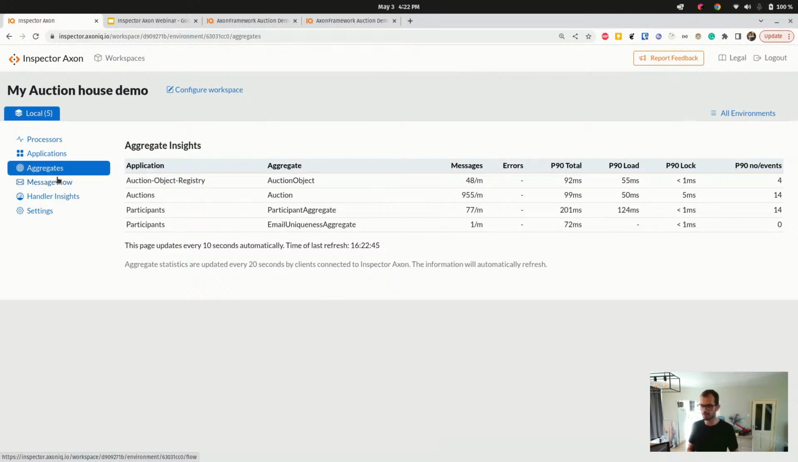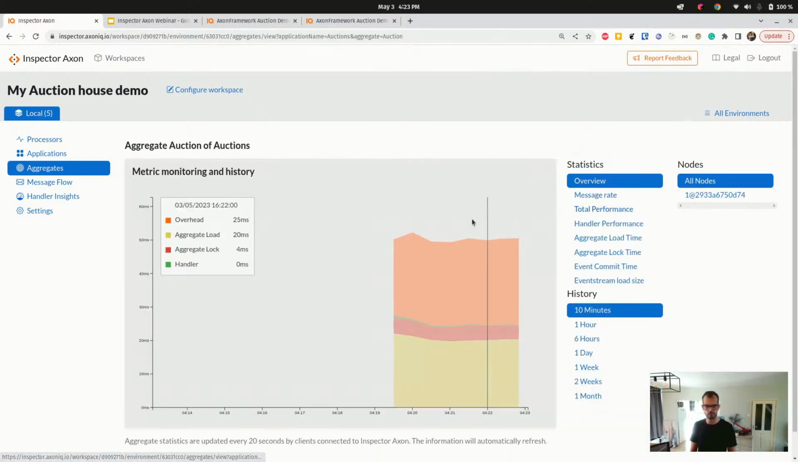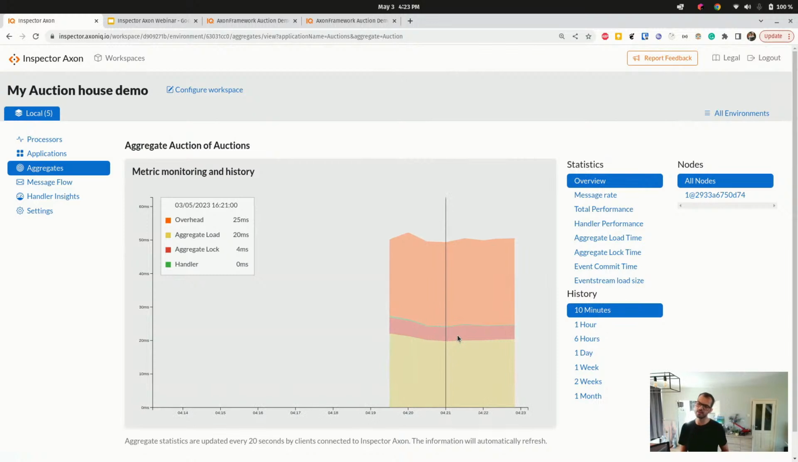So in the aggregate screen, you can see all your aggregates and their general health. We can see that the auction aggregate is consuming almost 1,000 messages per minute, and that at only a load time of 54 milliseconds. We can see this happening over time, but we can also see a breakdown. So we can see that when a command is being handled, it takes about 4 milliseconds to acquire a lock on the aggregate because of concurrency.